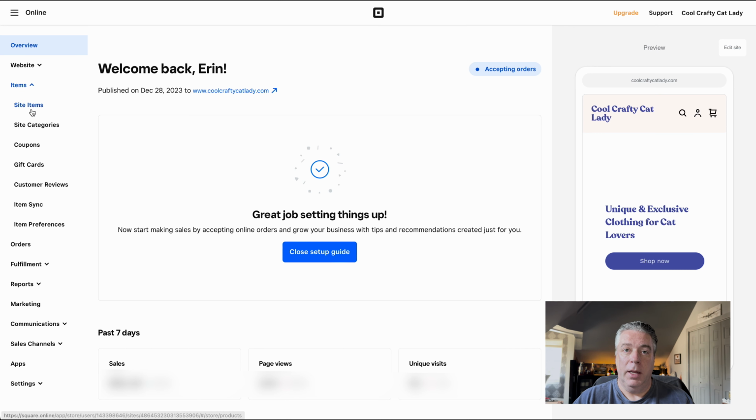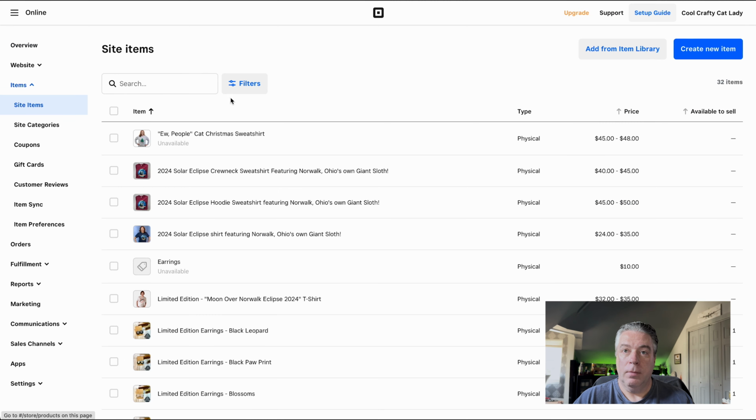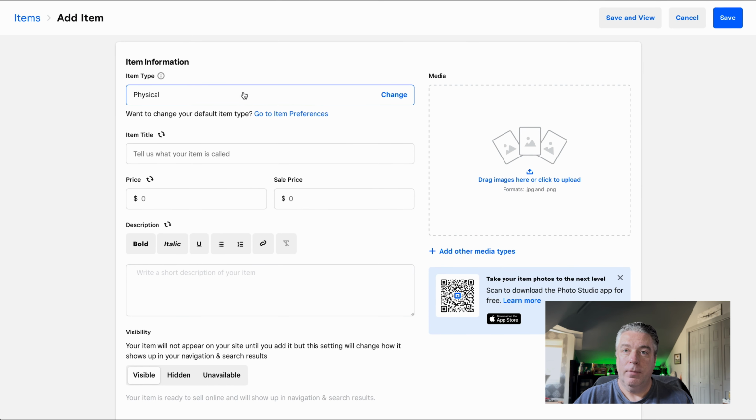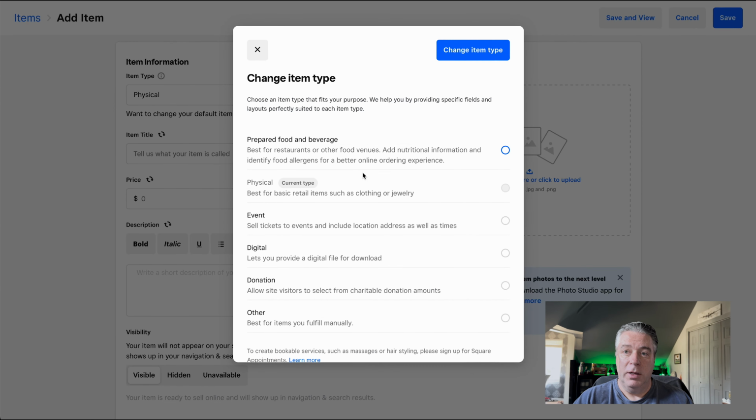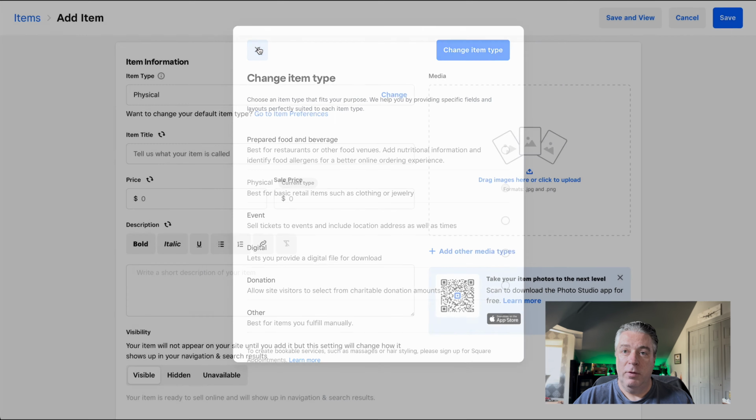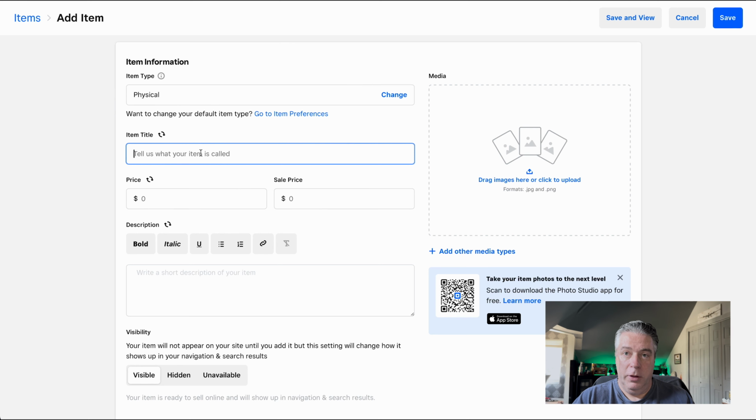We're going to go ahead and click on Items and choose Site Items. We're going to create a new item. In this case, it's a physical item. You would change this if you're going to do something digital, like a digital download or tickets. But in this case, it's a physical item, and we're going to call this Solar Eclipse Sunglasses, or Solar Eclipse Glasses.